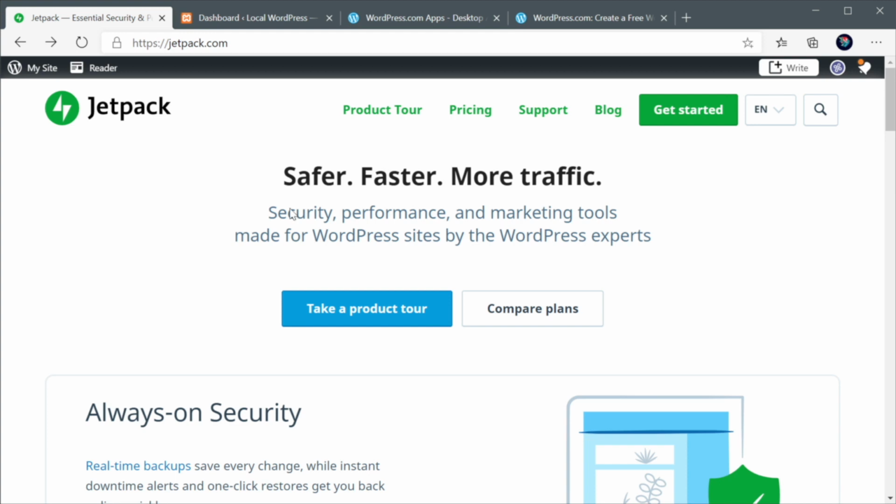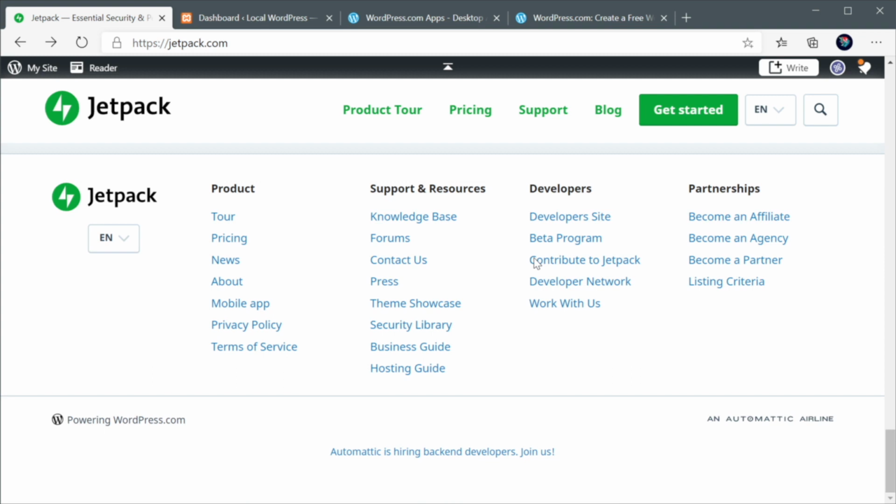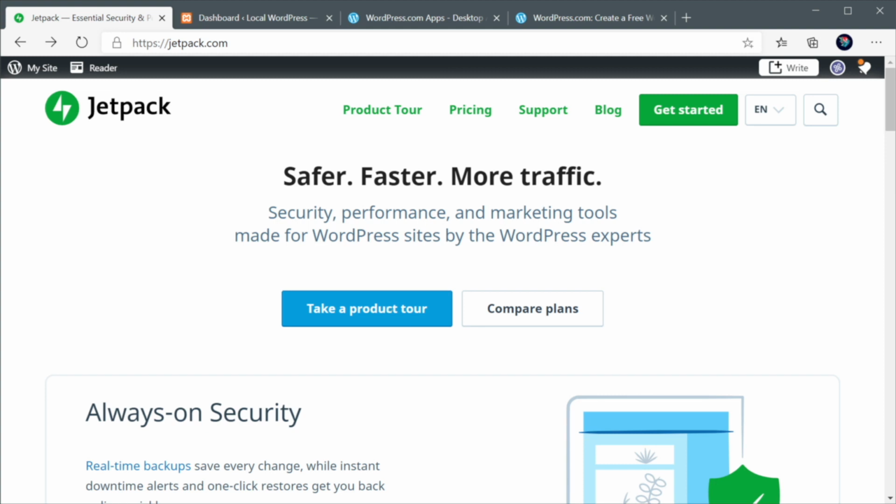Jetpack is this awesome free plugin that can help you keep your site secure, make it faster, and also grow your audience. Now, this is made by Automatic, which is the same company that created WordPress.com. So just by that fact alone, you can see that this is a really good product. And it's going to continue to be a really good product because it's going to constantly be updated and tested and developed and so on.